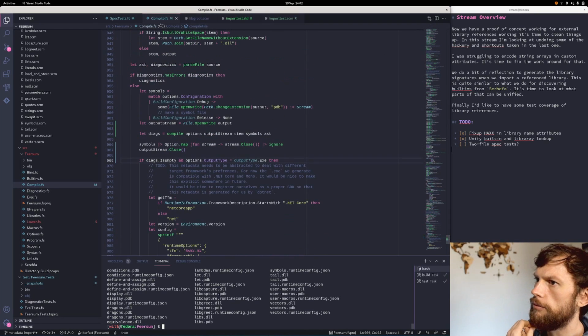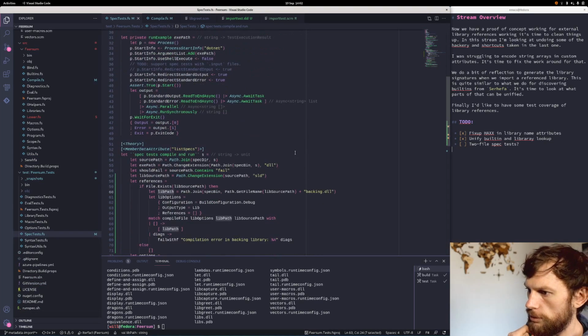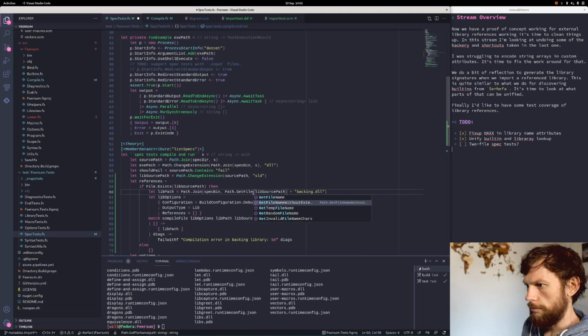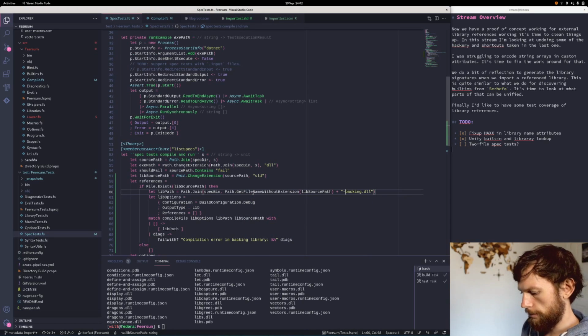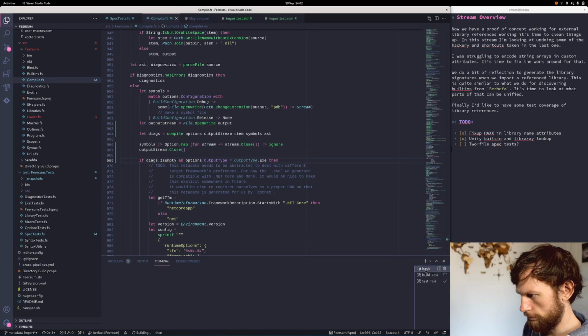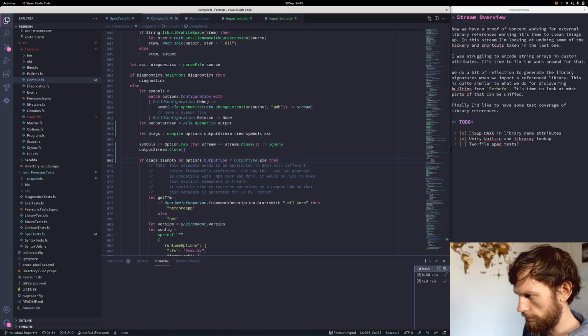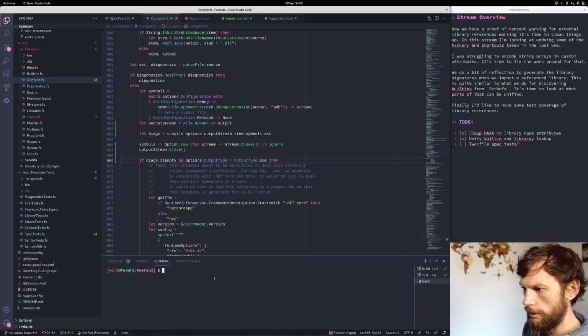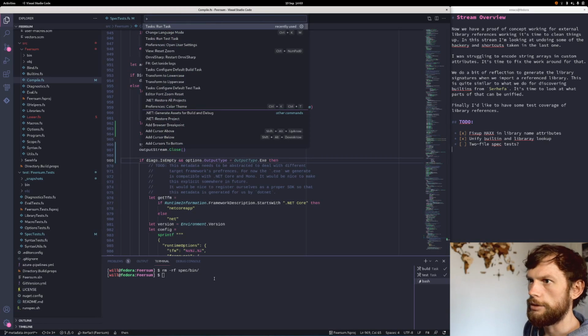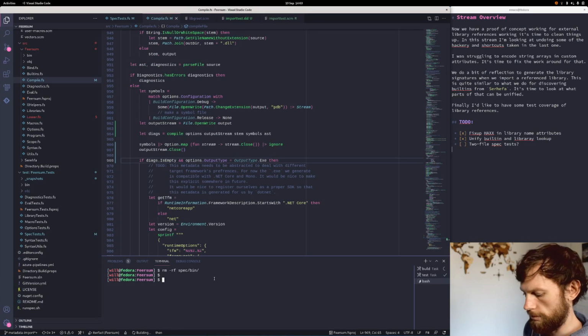So I think the one last thing that would be nice would be if we did get file name without extension. So we, that's not happy bash window. Spec bin. And then if we do the test task again.